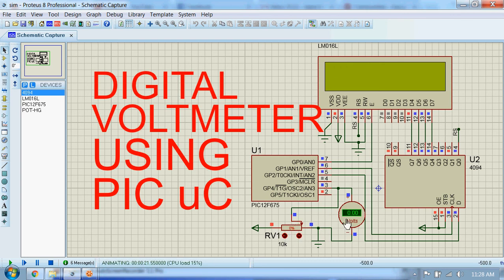So let's see. Currently this is showing 0 volts, and you can see the LCD is also displaying 0 volts. Now let's increase the resistance so that we can change the input voltage. So 0.05 volts, and you can see it's 0.04 volts.